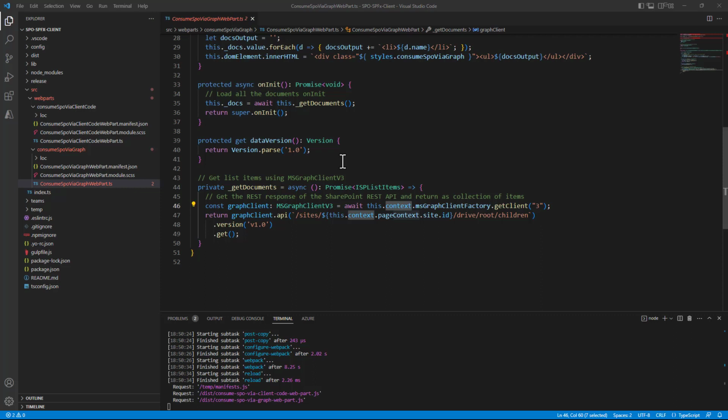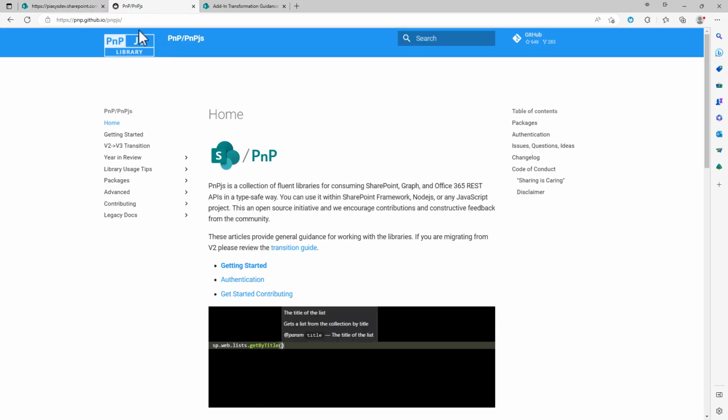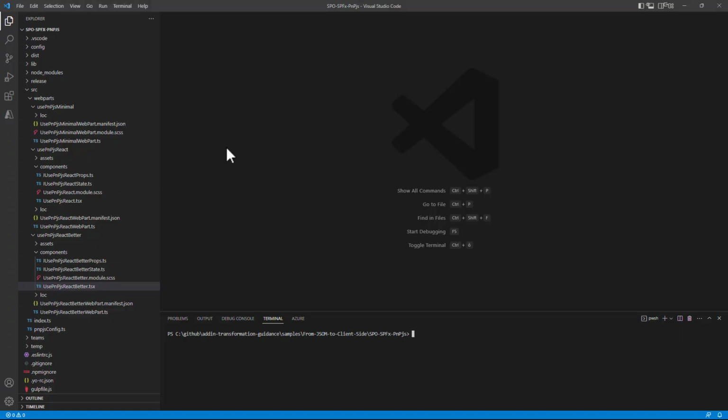So if we go to the browser first of all and we have a look, we can see that PnPjs is a library provided as an open source effort on the internet. And from here you can find all of the information you need to dig into the PnPjs library. Here we also have a SharePoint Framework solution, in which we have 3 different flavors about how to use PnPjs better and better.